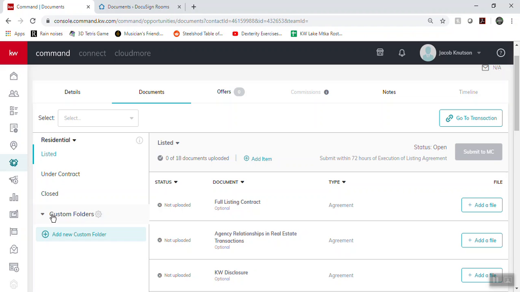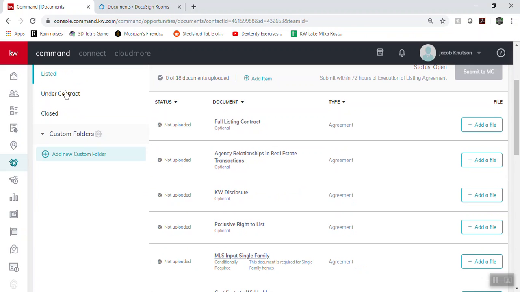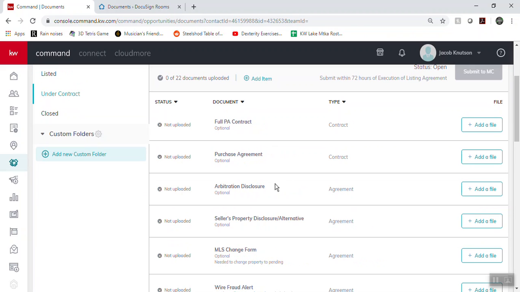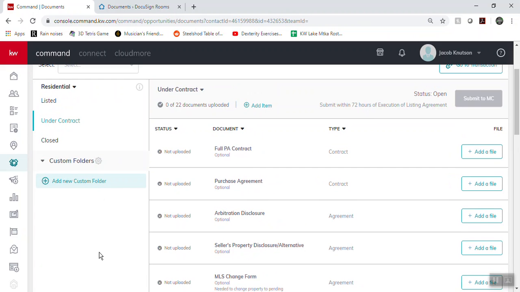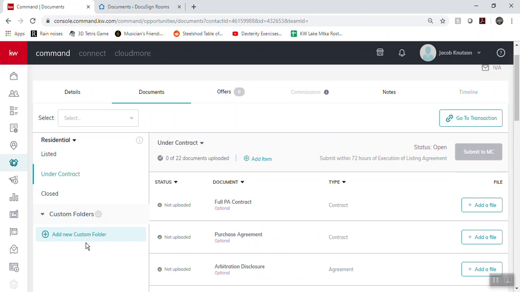So say there are other documents that you have signed that aren't specifically related to listing or under contract, or it's just stuff you don't want to submit to the MCs. You can create a custom folder and save it in there. That way you have the opportunity to save it without actually submitting it. That is all of documents.